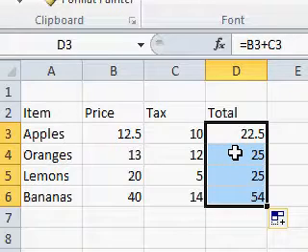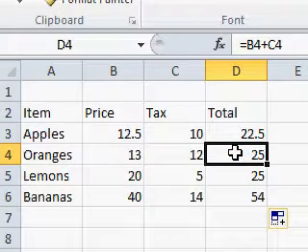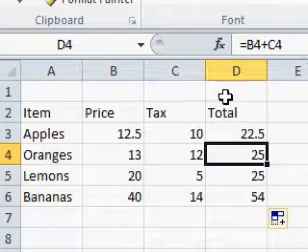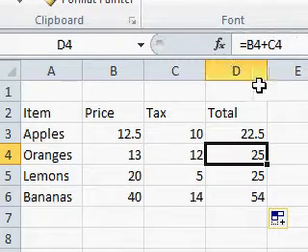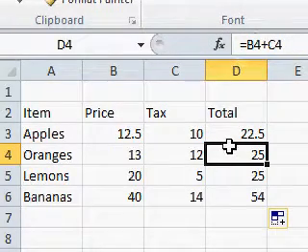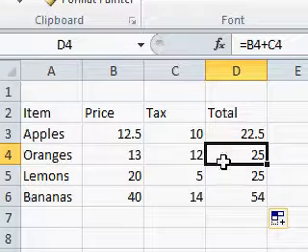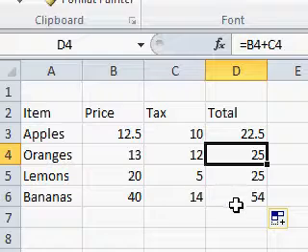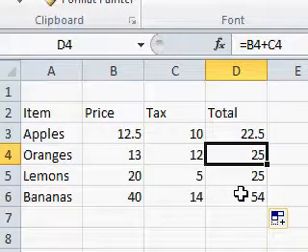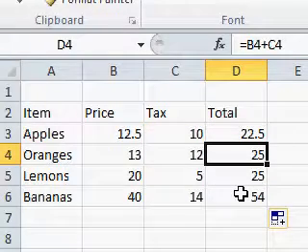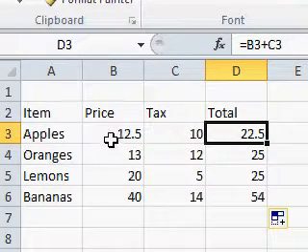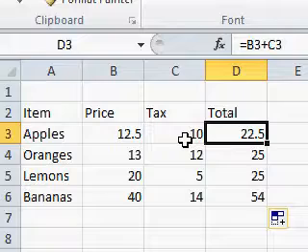Now if I click here, and click here, you'll also see that it's now saying up here B4 plus C4. What Excel has done very cleverly is that it's looked at the first one, and the cell references in the formula actually change as I copy it down. So no matter how far I copy it down, it will always add up the correct two numbers, in this case the two numbers just to the left of it.